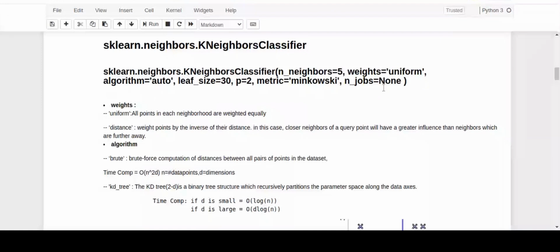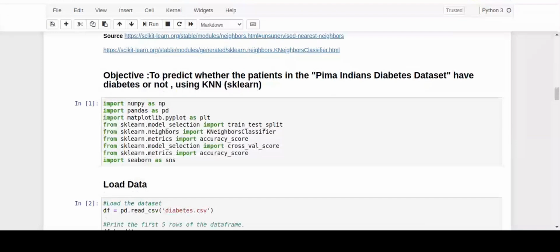And now I want to solve a problem. So here the problem is to predict whether the..., sorry.